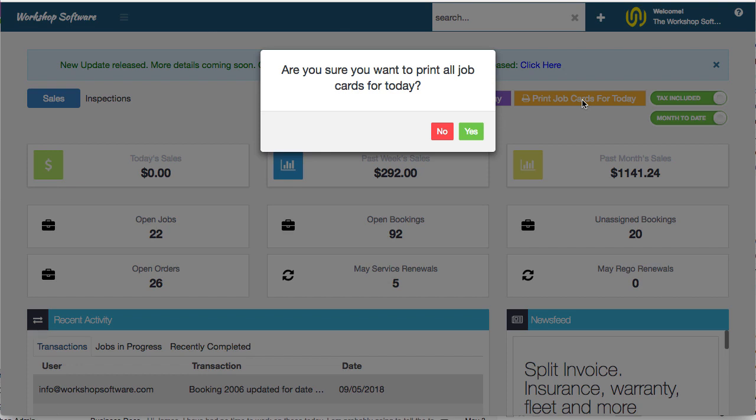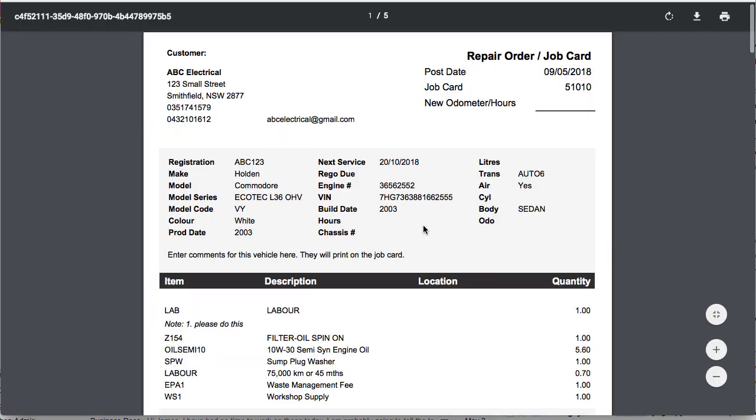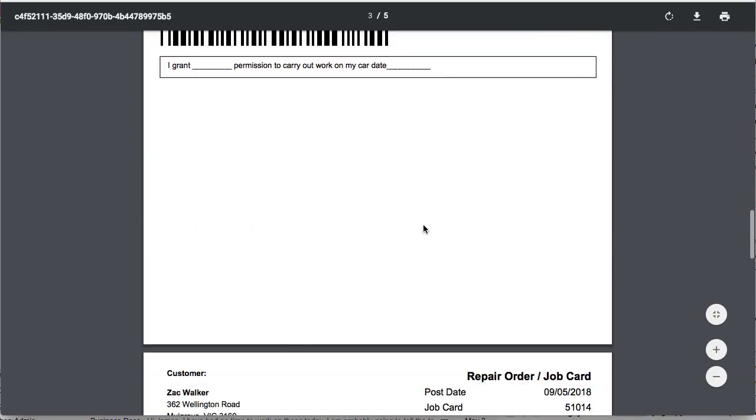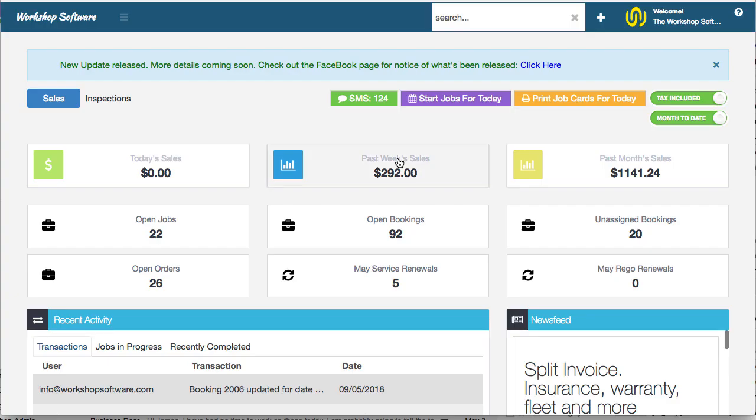Once you do that, you can then print job cards for today. You don't have to do the booking step first, but if you want to print all the job cards for today, there's an option for that too. You click yes, and if there were 10 job cards, for example, they would all print out, and that starts them as work in progress as well.